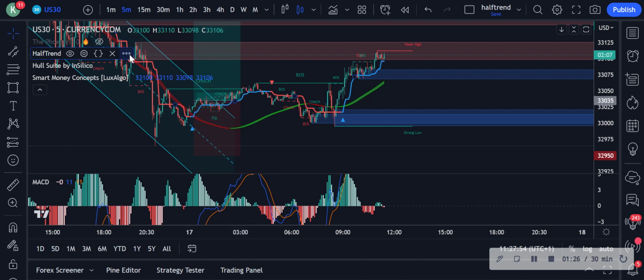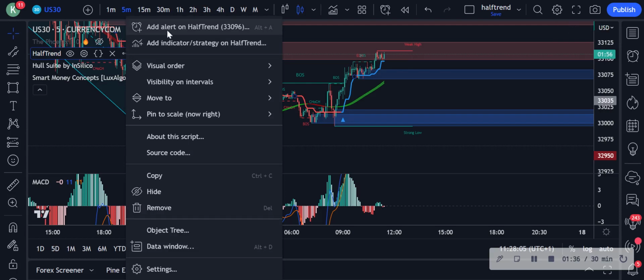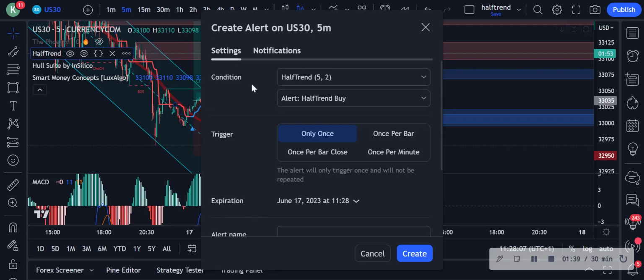So what I tend to do is I set two signals. I'll show you guys in a minute. You click the three dots at the end again, where it says more, and then you select add alert on Half Trend. And then what I do is I click once per bar.